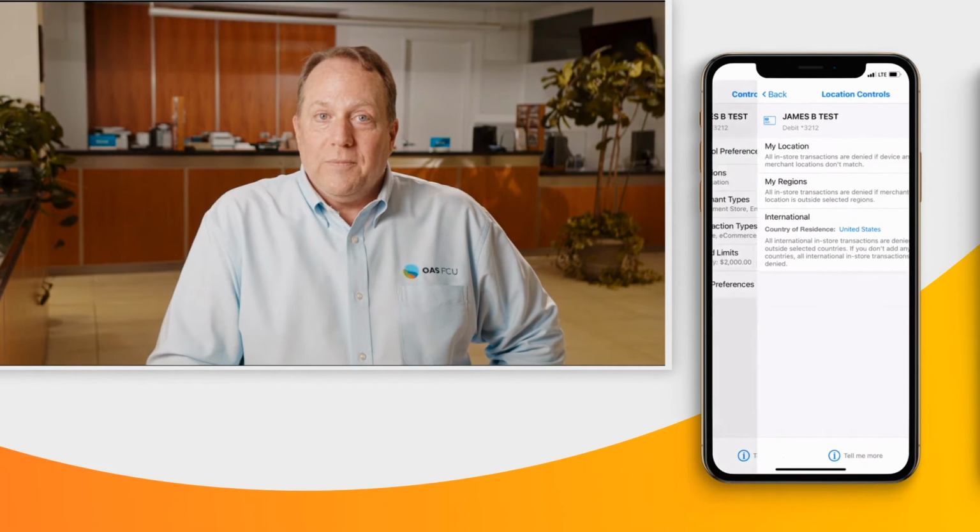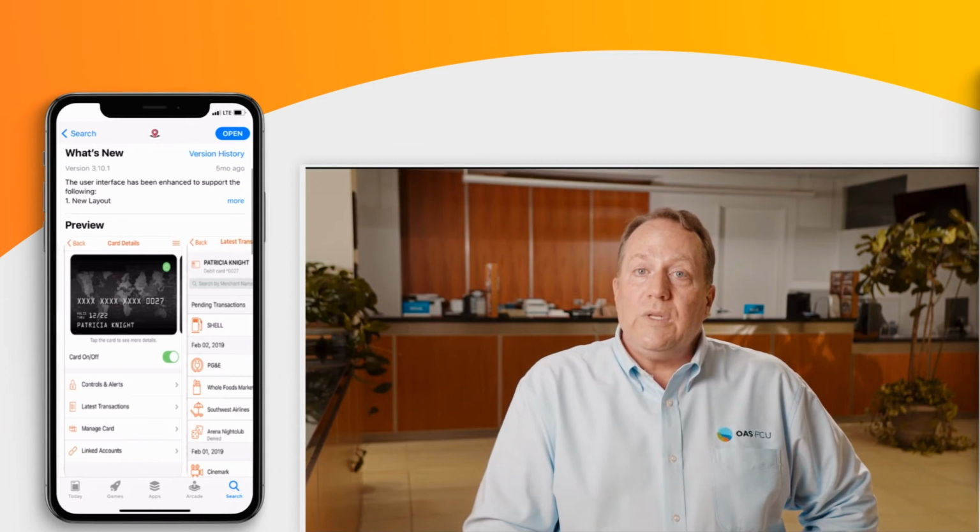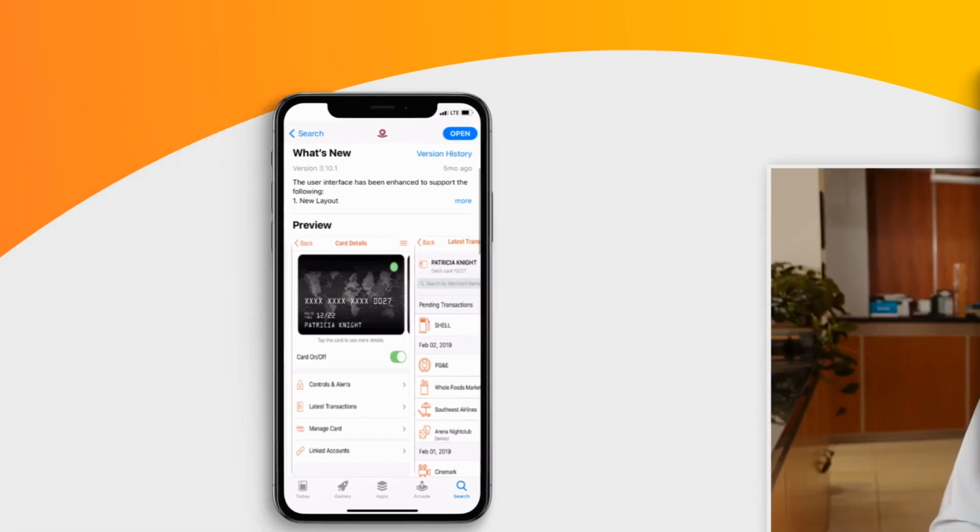Location controls. If you're traveling, CardNav uses your phone's GPS to help you manage where your card can be used, or to make sure it can only be used when it's with you. This is a really important feature. To get started with CardNav, follow these 3 simple steps.